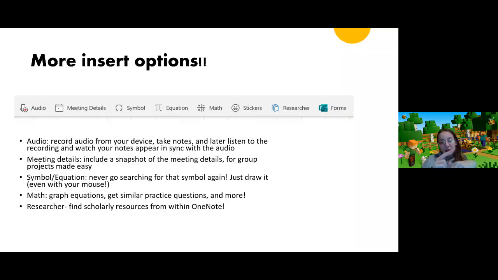Meeting details, also pretty cool. Let's say you're meeting for a student group or something like that. You have regular meetings with your leadership team every few weeks. You can press this meeting details insert option and it'll insert the name of the meeting, the date, the list of the people that were invited and the people that showed up. And it'll basically just create kind of a template for your meeting notes that you can then share with other people, which is helpful.